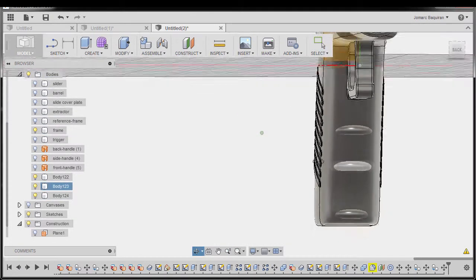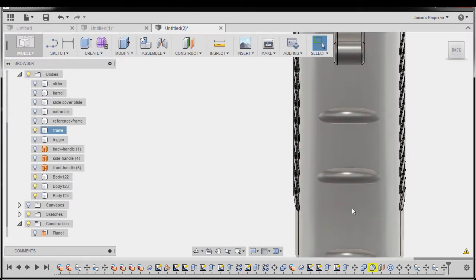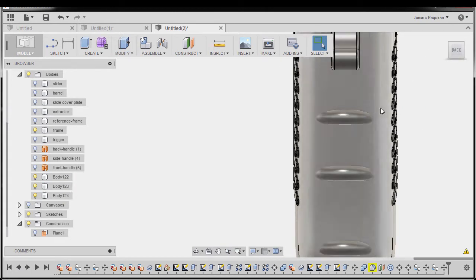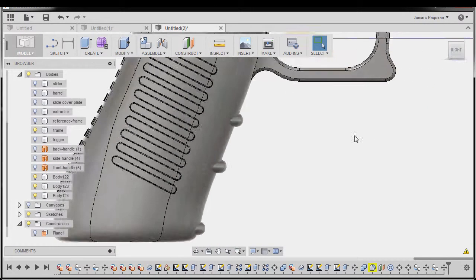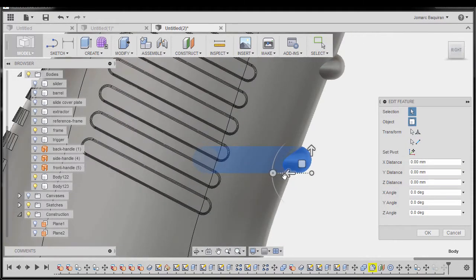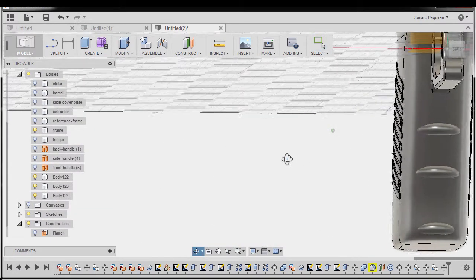Now inspecting once more. Going to back view. So I'd like to move this one back further. Going to right view. And going to move body 10, right click and select edit feature. And nudging this down here. Hitting OK.